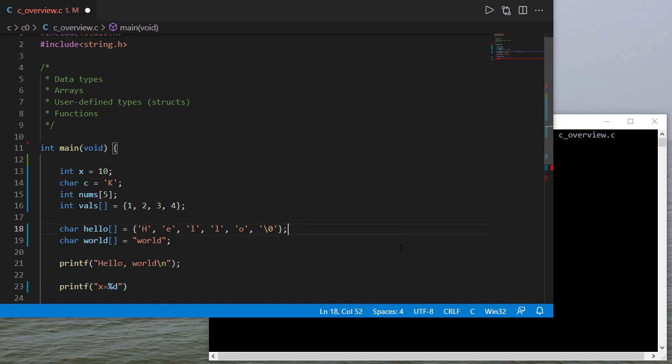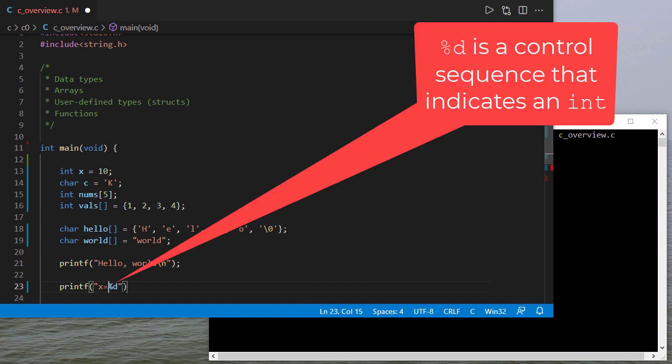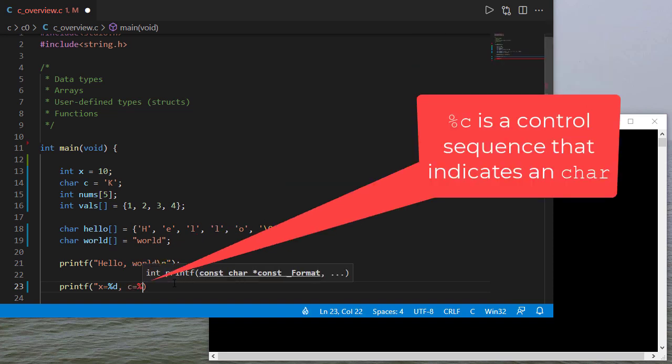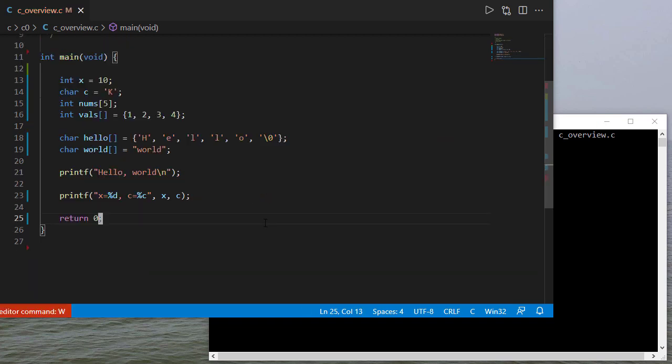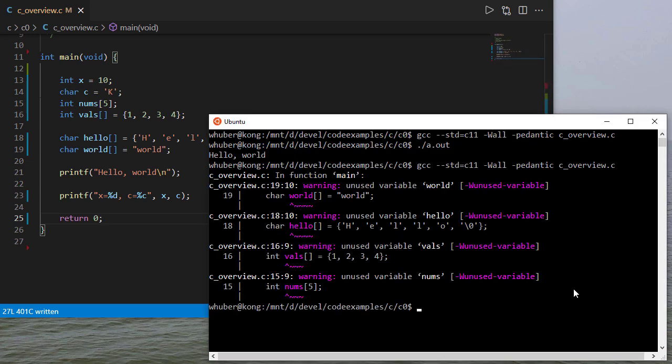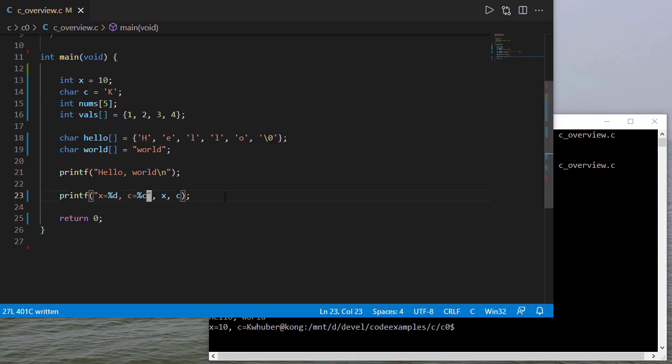To print a value in my string, I have a control sequence that represents the type of what I'm printing. And then once the string is over, I give it the values I want in that sequence. So we've saved this. Let's compile it and run it just to make sure we don't have any typos. And there's some warnings of unused variables. And again, normally you want to take care of warnings. I know I haven't used those yet, so I'm going to ignore those. And then you can see it prints 10 and K for x and c. And I'm missing a new line here.